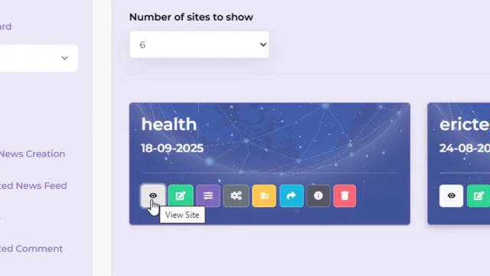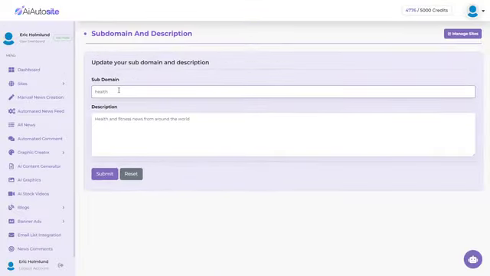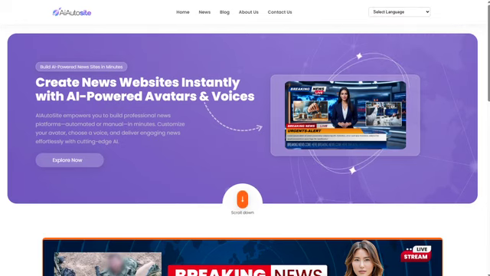Below the title of your site, you will see several menu items for managing that site. As we just saw, the first icon is to view the site in a new tab. The next one is to edit that subdomain and the description. So we're actually including free subdomains for you for your site. We will actually host this, included with your membership today. The one that we just set up is a subdomain called health.newsrilla.com.